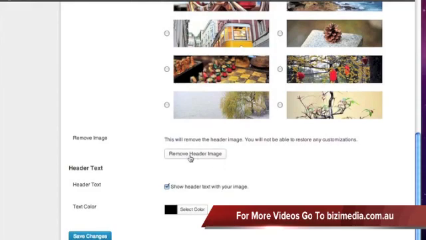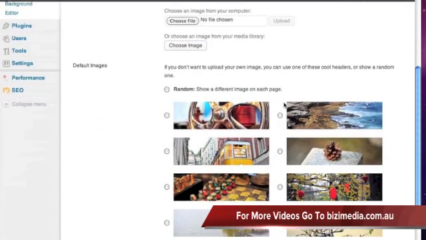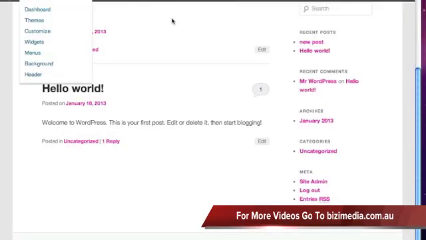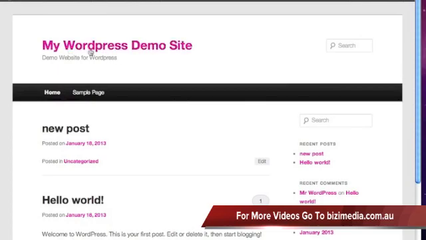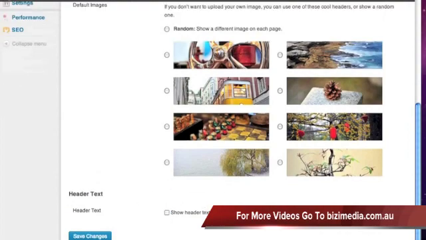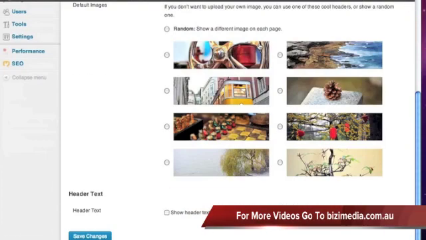I can even choose to remove the header image. So if we remove the header image and then refresh our site, you can see I've got no header image here. It just has the text in there. Heck, I can even get rid of the header text.